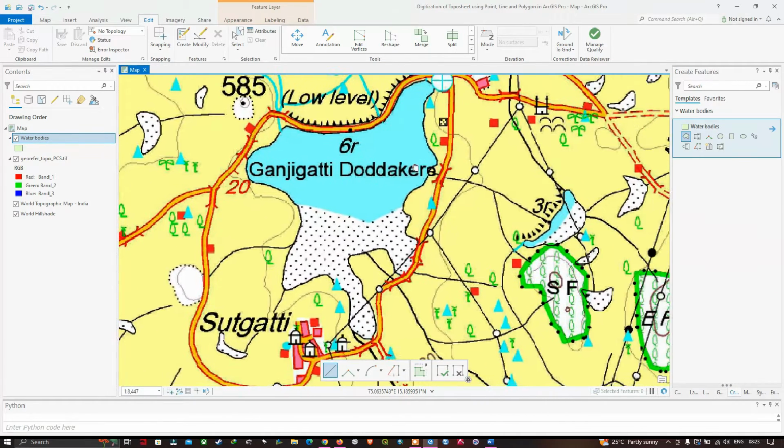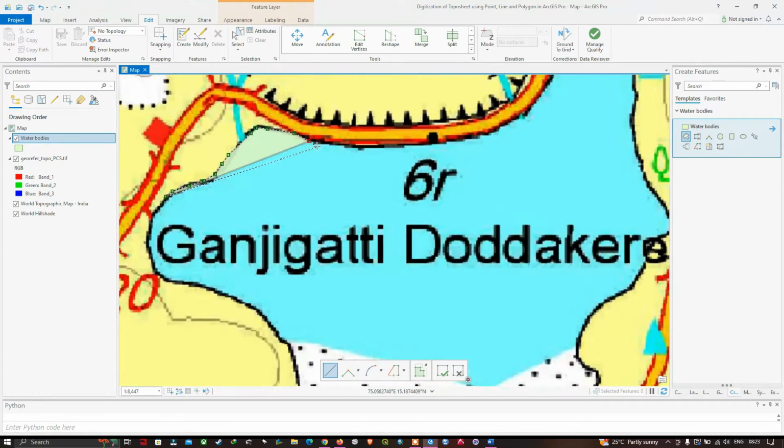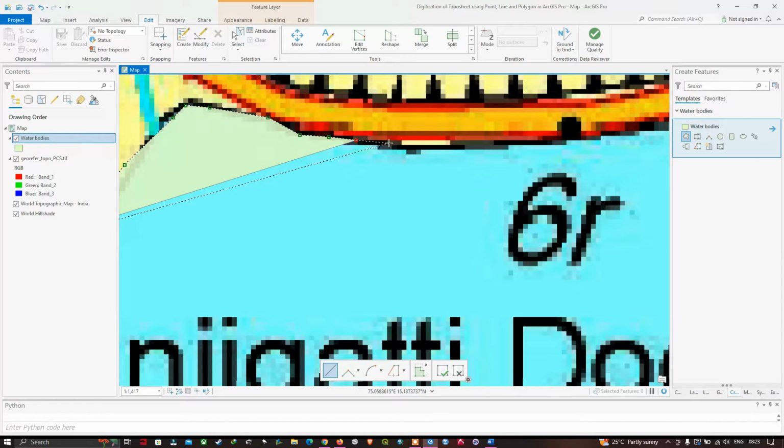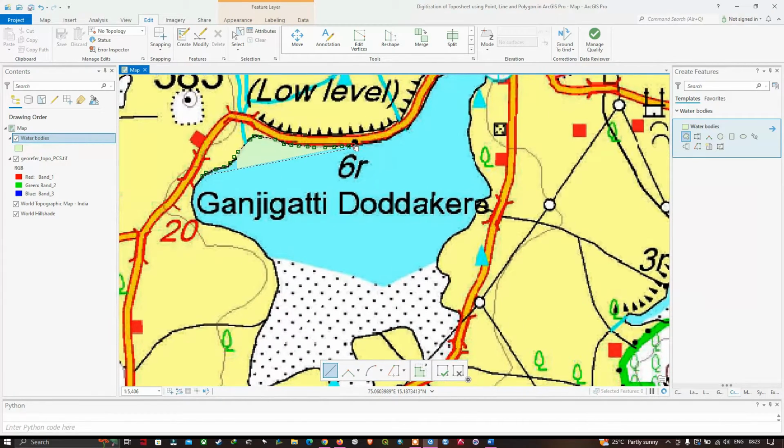Once you have fixed it, we're going to start digitizing from here. Let me digitize this particular water body. We have to zoom in well to get accuracy in your digitization, and start digitizing your features in the topo sheet. Make sure that you hold C or the scroll button on your mouse to move this topo sheet while digitizing.